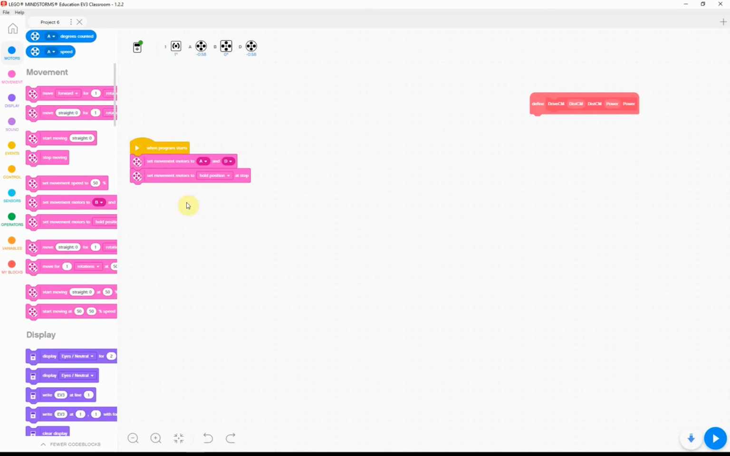And now we'll jump into the fun part. So we're going to use a move block. There's different kinds of move blocks in here. What I'm looking for is one that moves in a direction, for a distance, and with power. So pretty much everything. So here it is. It's this guy right here. Move straight for 1 rotation at 50% speed. So we're going to start with that.